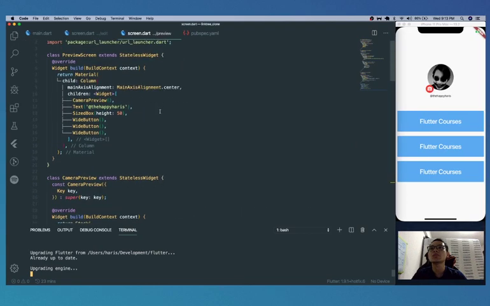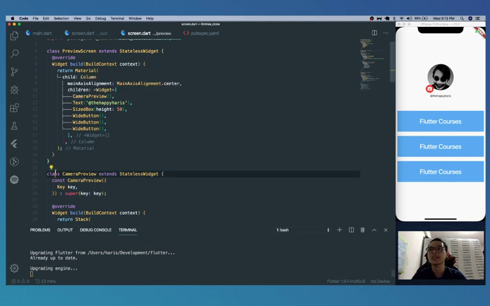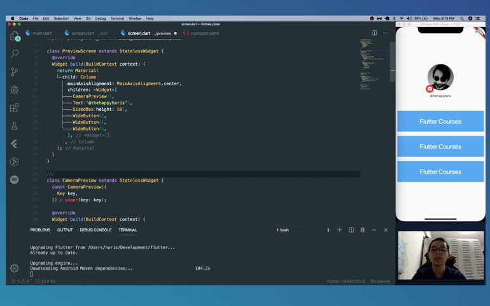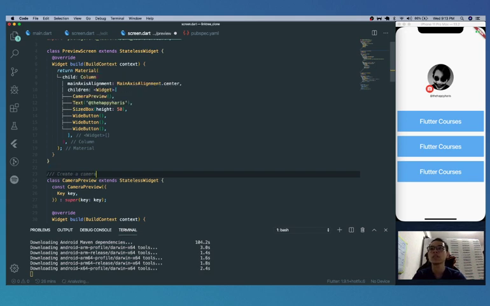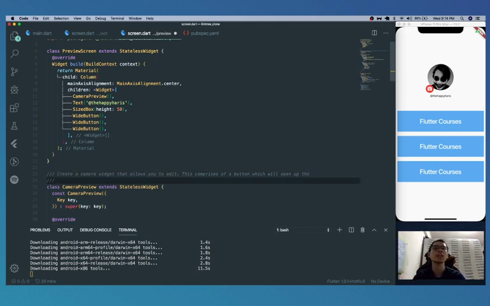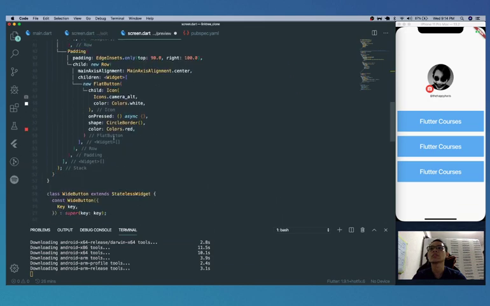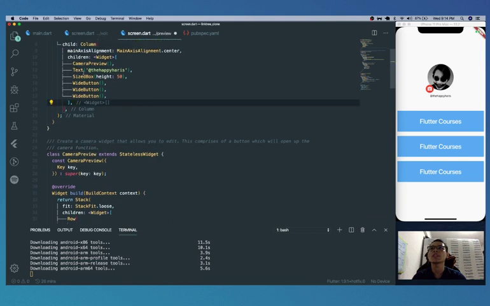Let me show you an example, right? If you want to have a camera preview and then add documentation comments, what you could do is say it is a widget. Let me see how they create a feed. Create a camera widget that allows you to edit, and this comprises a button which will open up the camera function. And when you press enter, it gives you another line of documentation slash, which is perfect. What else do I do? Yeah, that's it. Right. Okay.